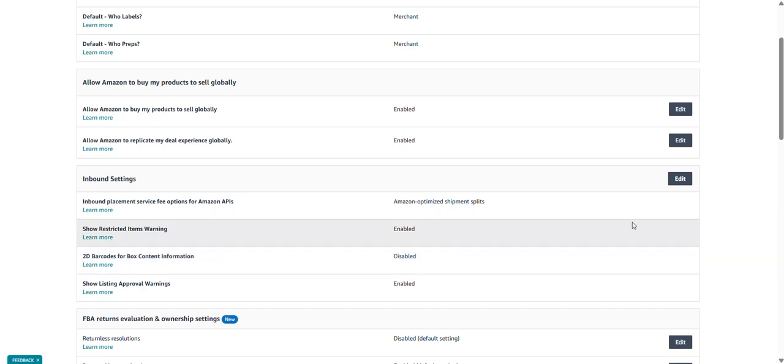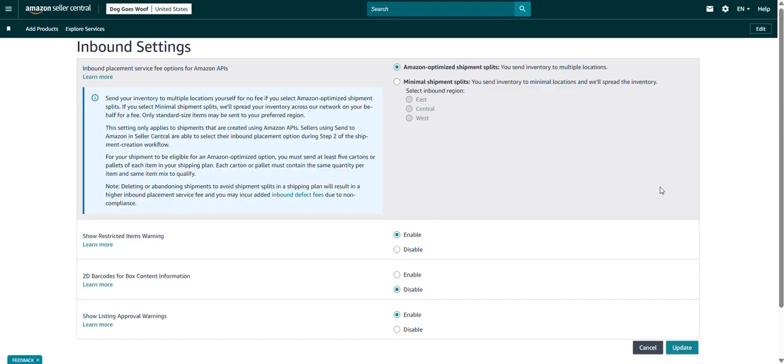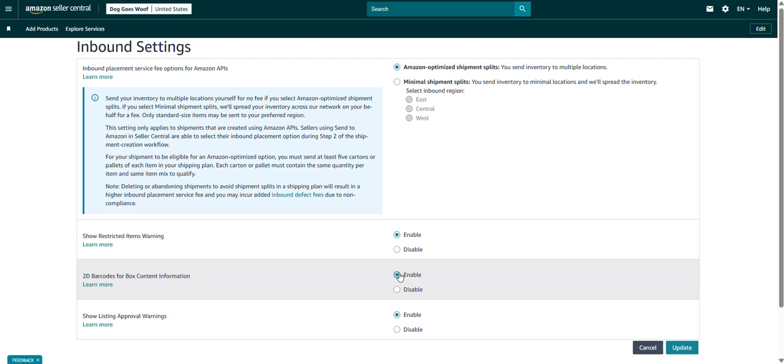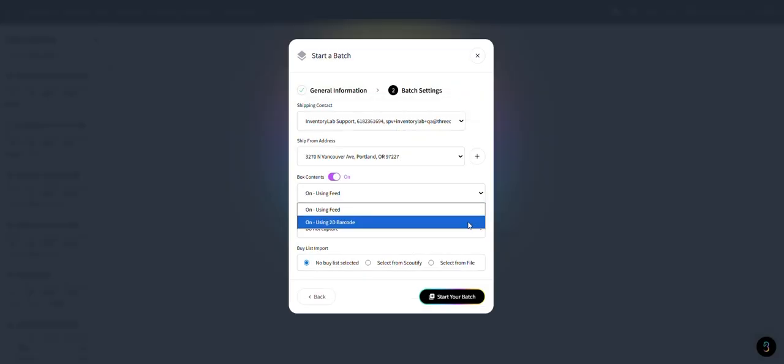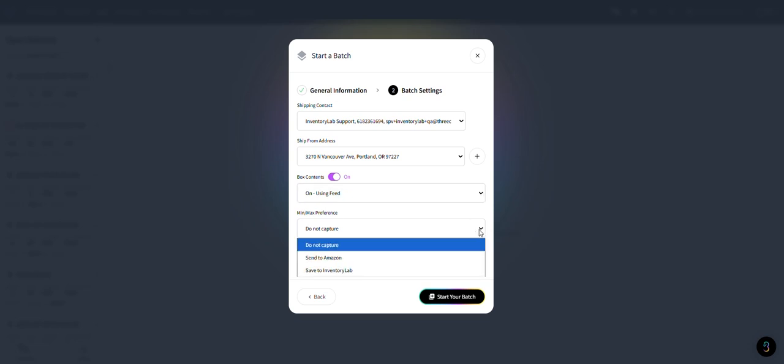If this is listed as disabled, click Edit. Switch the setting to Enable, then hit Update. You can now return to InventoryLab and choose On using 2D barcode if preferred. Next is the Min-Max Preference dropdown. Here you'll have three options: Save to InventoryLab, Send to Amazon, or Do Not Capture.